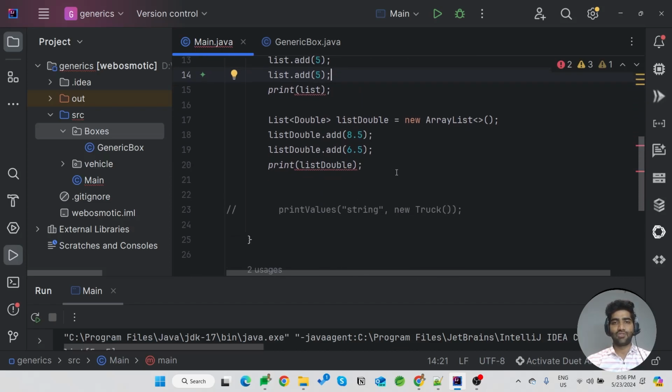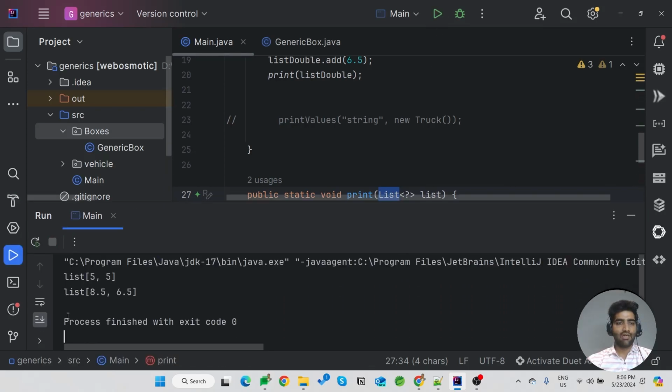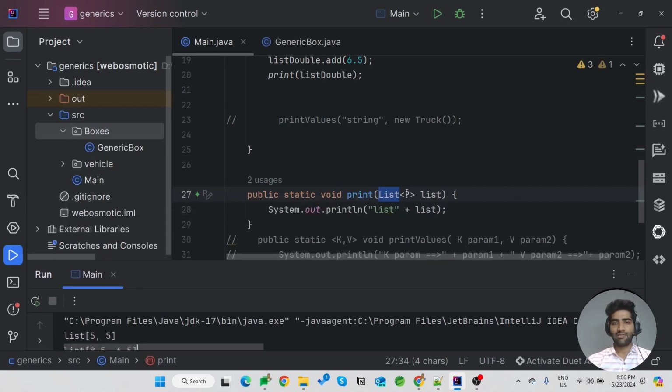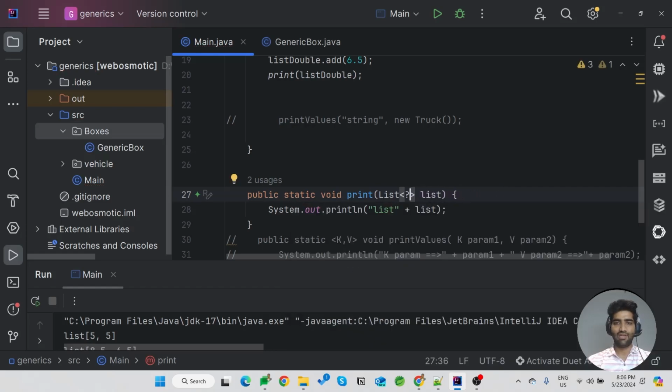It's different. So in this case, we can use the wildcard. Now it says that okay, I will get the list, but I'm not sure which data I will get a list of, and I can use it. Now if I run it, voila, list of 8.5 and 6.5 double. Also, as we did in the generic class, we can also use extends vehicle, interface, everything over here, right?